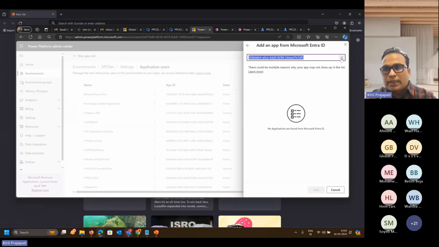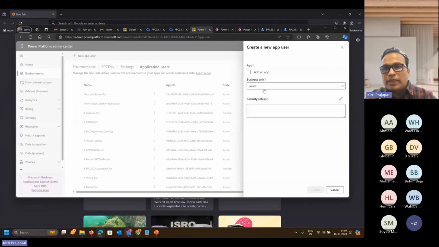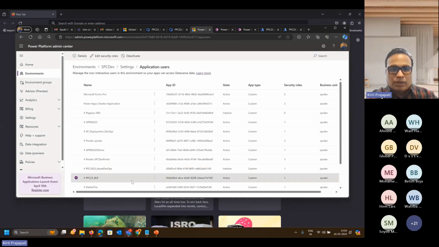And then once you select that, you will be able to see that name here in this drop box. And from there, you have to allow that user a security role with the system administrator access. And once you click on create, it will create that user like this. So this user is already there. The same user I have added into the QA environment.